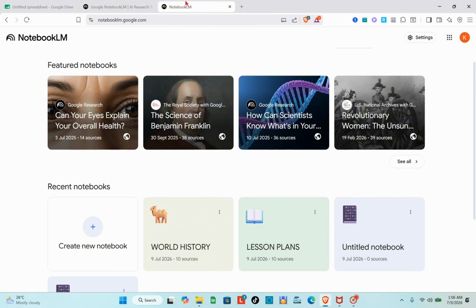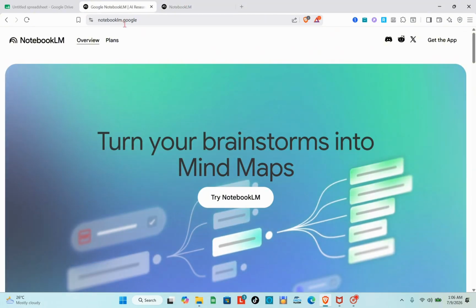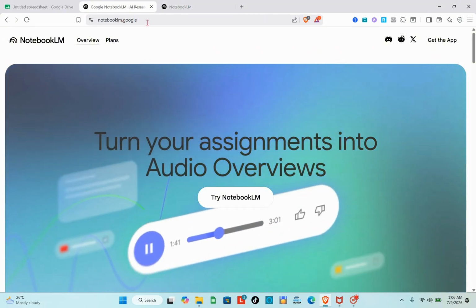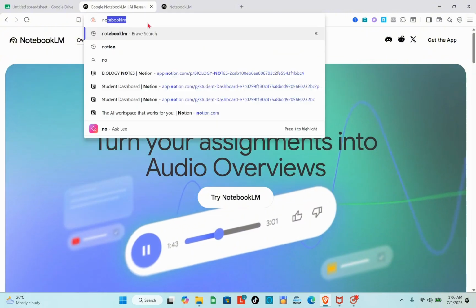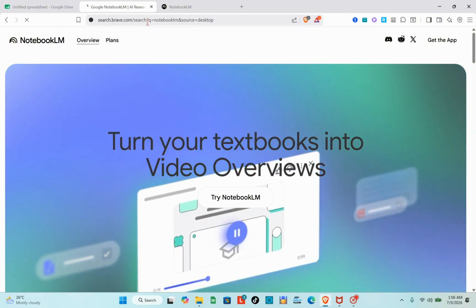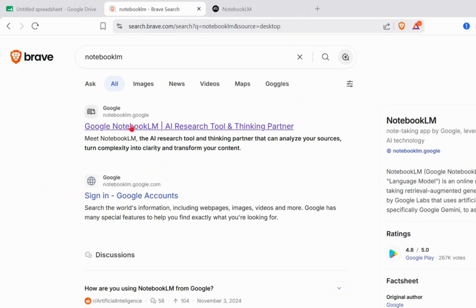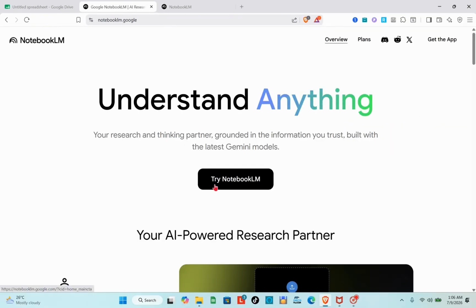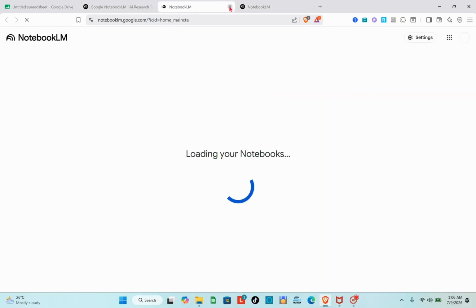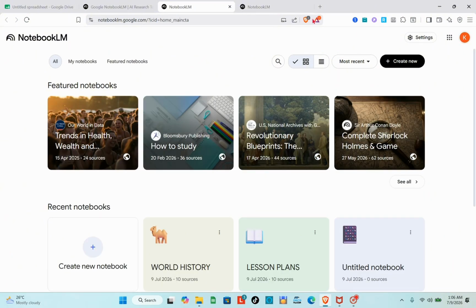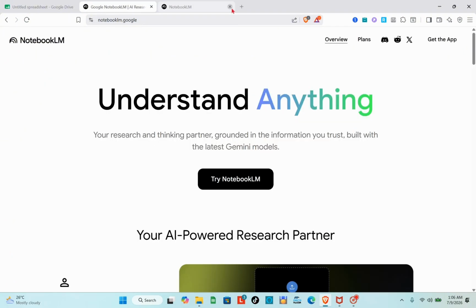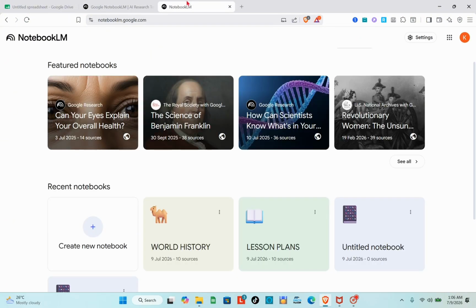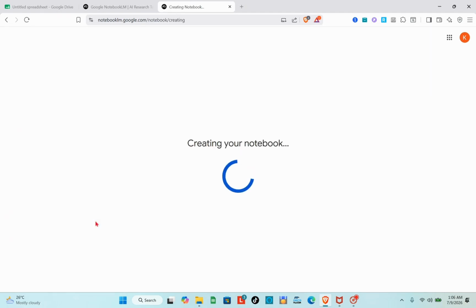Step number one is creating a research notebook. Let me show you how. Just use your web browser, search for NotebookLM, and you'll be directed to this result. Tap on the first result and then tap on Try NotebookLM. Right here, you just have to make sure that you have logged in to your Google account or email address. After that, we're just going to create a new notebook.